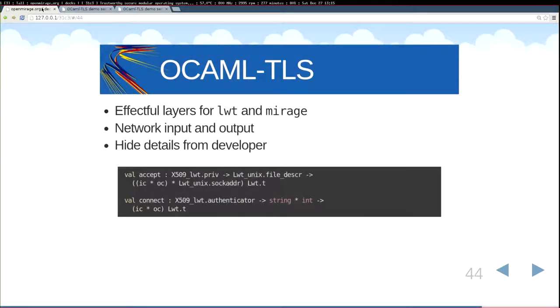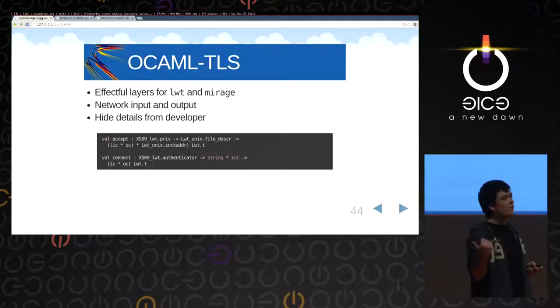And of course, you don't want to use that directly, so that's the core. And then we have some thin shims on top of that, which give you more or less idiomatic interfaces to work with for various library setups you might use in OCaml. This is one example where you can accept a connection if you have the private material and a file descriptor, and you get a pair of channels to communicate on and the address of the other endpoint. And relatively similar is the connect function. You give it the X509 authenticator, which you somehow synthesized, and the other endpoint, and it connects.